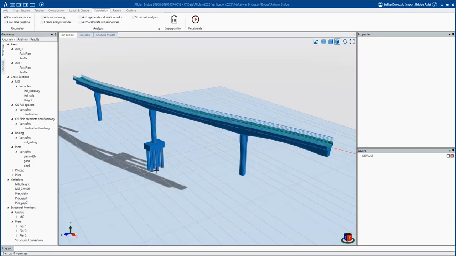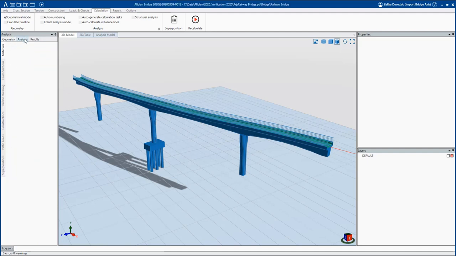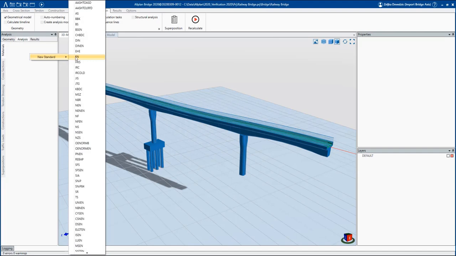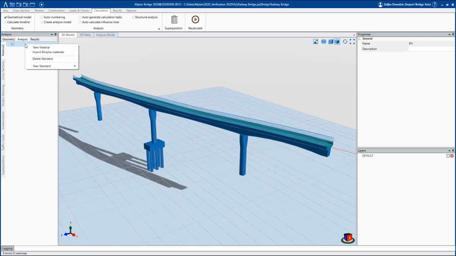When we finish with the definition of the 3D model with superstructure and substructure elements, we will additionally define materials. Materials can be defined manually in Allplan Bridge, or they can be imported from the library of materials from Beam+. We will create a new standard, and then we will use the option Import Beam+ Materials.